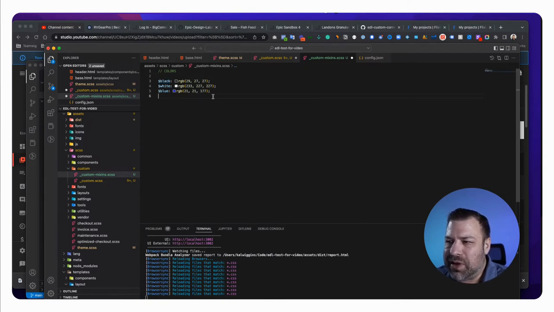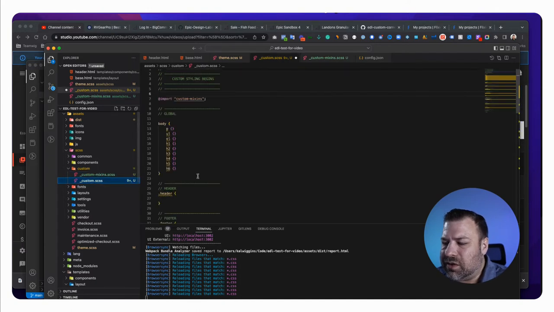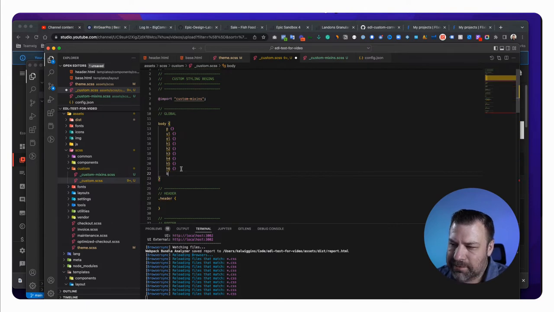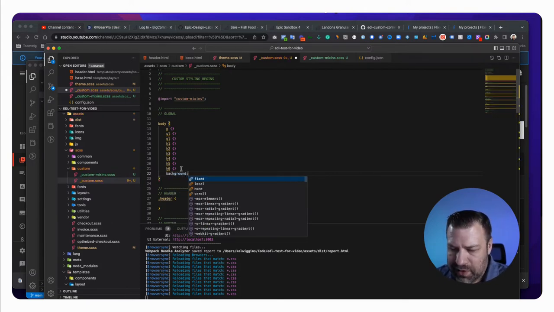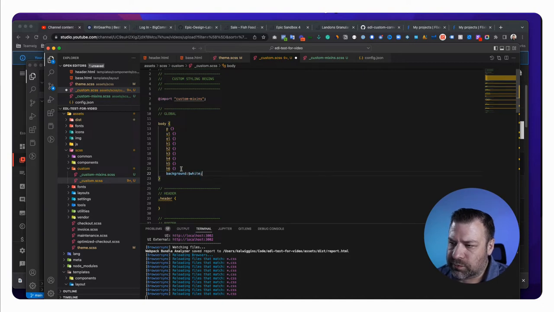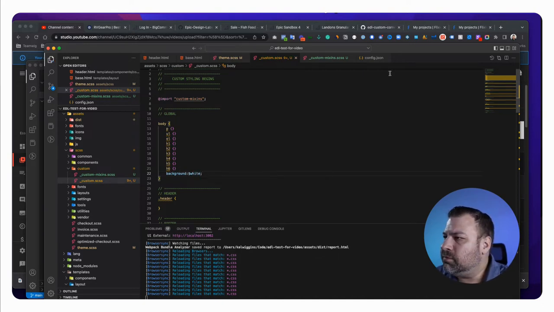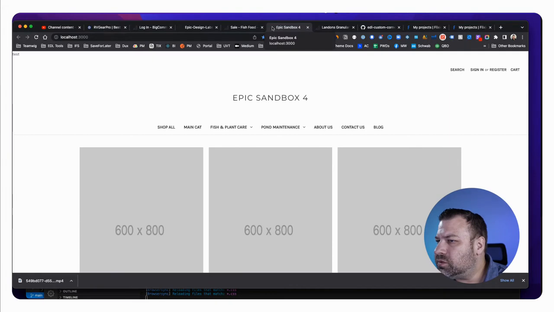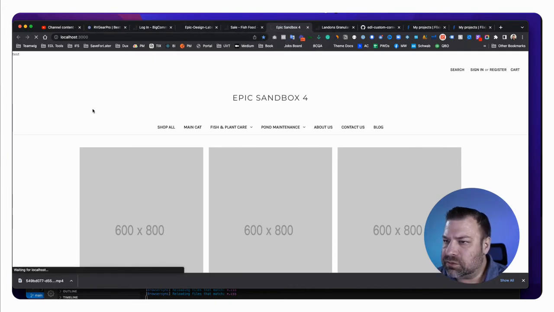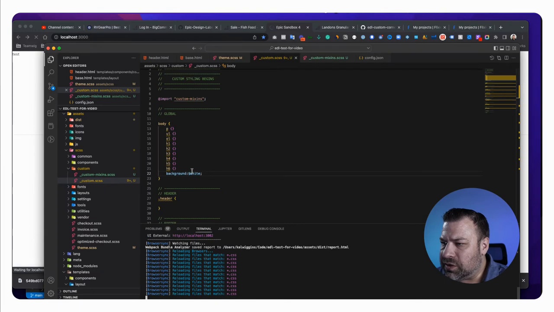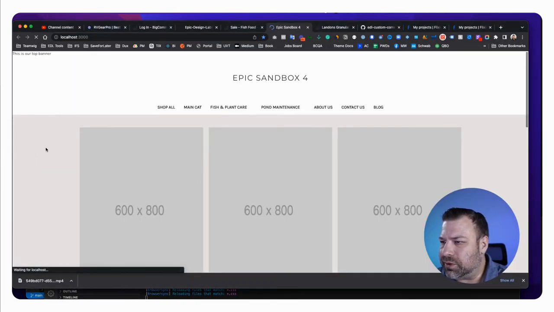So now we could come back into our body here, and let's say the background is equal to white. Now, when we come back, let's see, which one of my tabs is it? This one, yes. Let's change it to blue just so it's a little bit more noticeable. Oh well, there goes the white. It'll take a second, then we'll be blue.